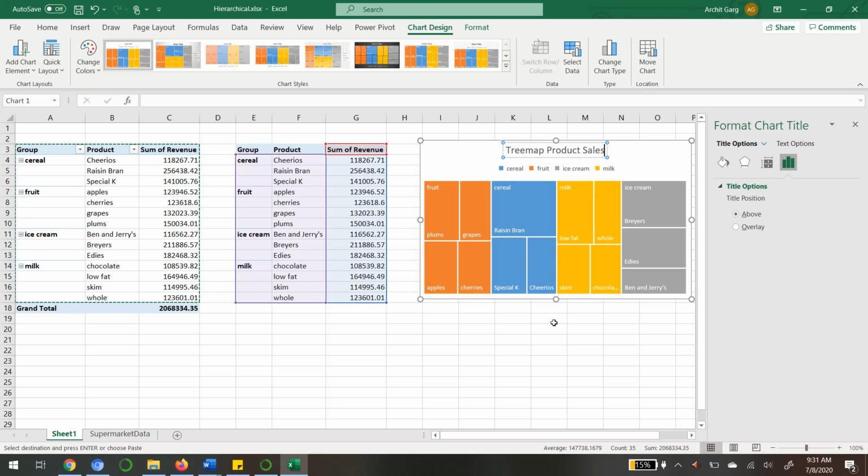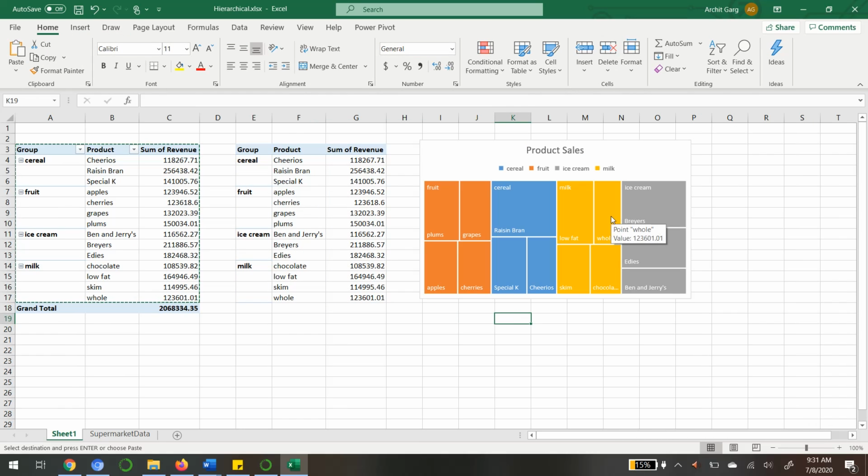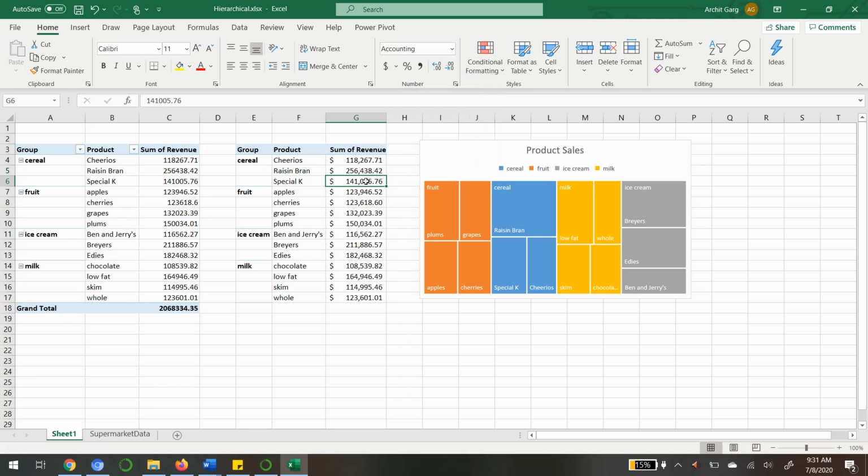And you can see the tree map has different rectangles of different sizes, and each size shows the proportion in which this product is bringing the revenue. And since we are talking about revenue, let me change it into the appropriate currency, and you can change it to any currency on which your sales were based.